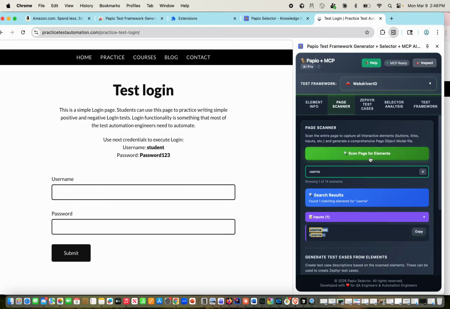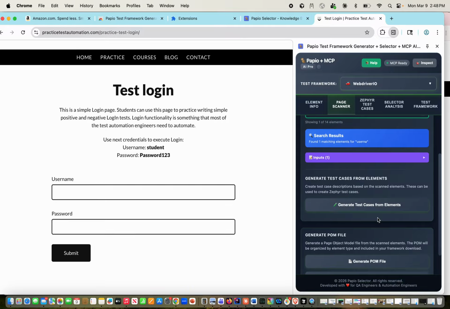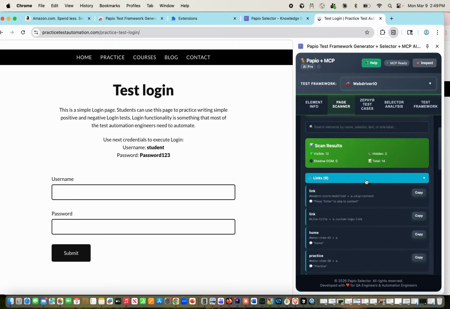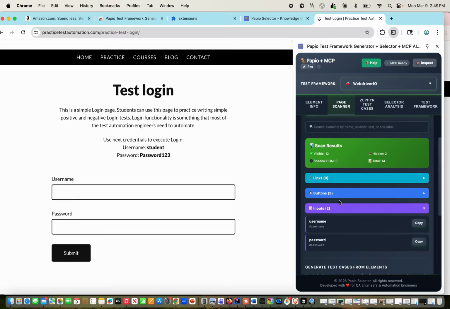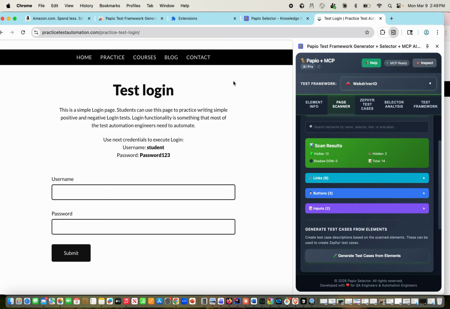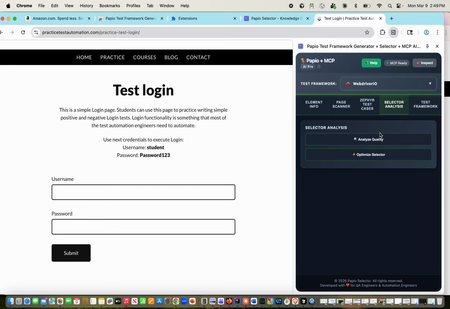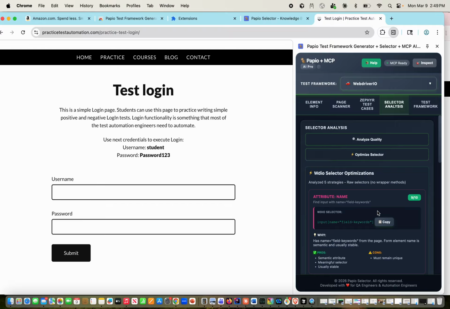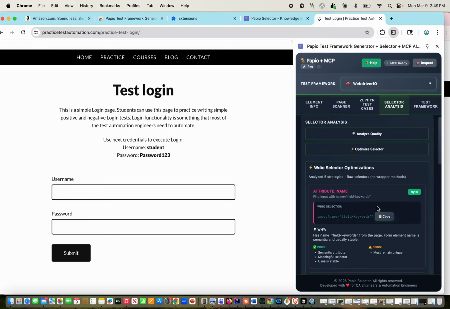This is going to help us list out all of the locators we have on the page, and we don't have to go through each and every inspection. The other new feature is Sapphire test case, which we'll come back to later. We already had the selector analysis to analyze the quality of the locator and also optimize the keyword. So let's go to the test framework.